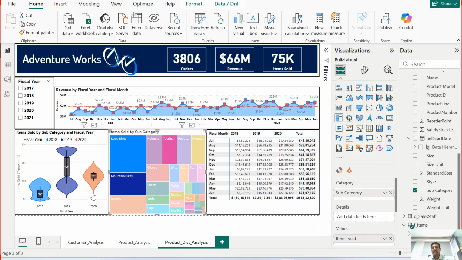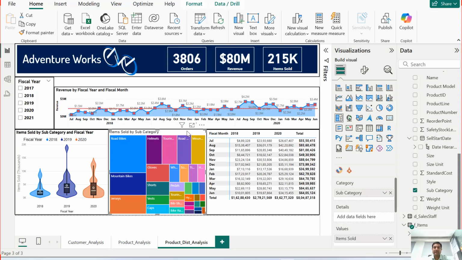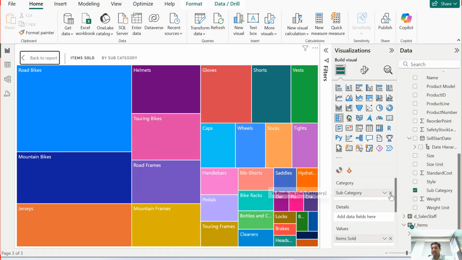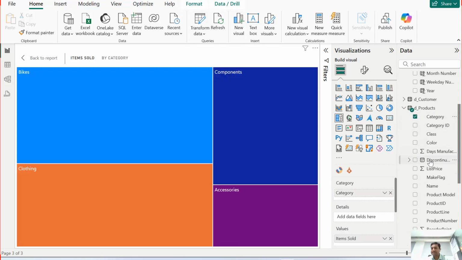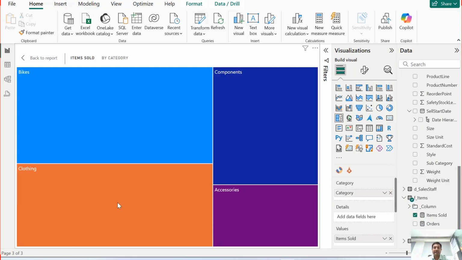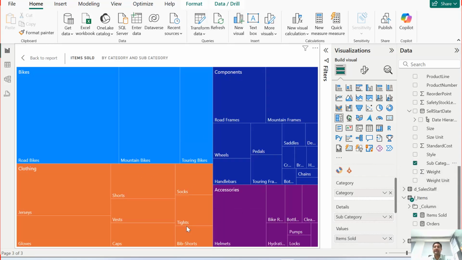So you'll see in category, if you remember, the total revenue was 66 million, and the total items that have been sold is 75k, right? Again, if you want to see the detailed distribution of it, then what we can do is remove the subcategory part and add the category part. Inside the category, if you see, there are four different categories: bikes, clothing, components, and accessories. And along with that, if I want to put subcategory, then it will bifurcate it.